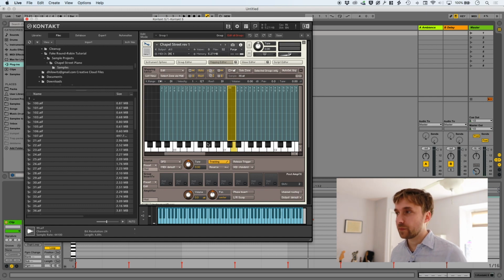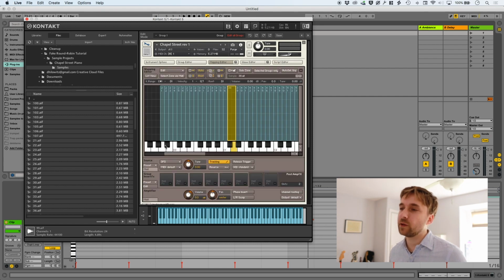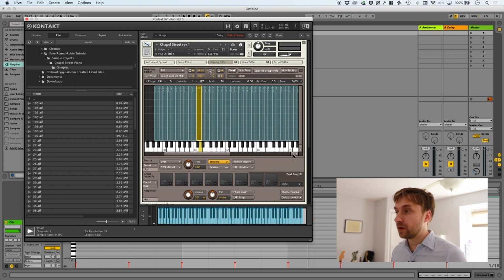Very, very good. The reason that step above, setting the instrument range, was so important is that otherwise, when you're hitting 21, it would try to grab zone 20 without realizing that the instrument didn't have anything mapped to zone 20. So that's why you need to set the instrument range. Okay, so we've got the round robins done. That took no time at all. It's an out of the box solution.